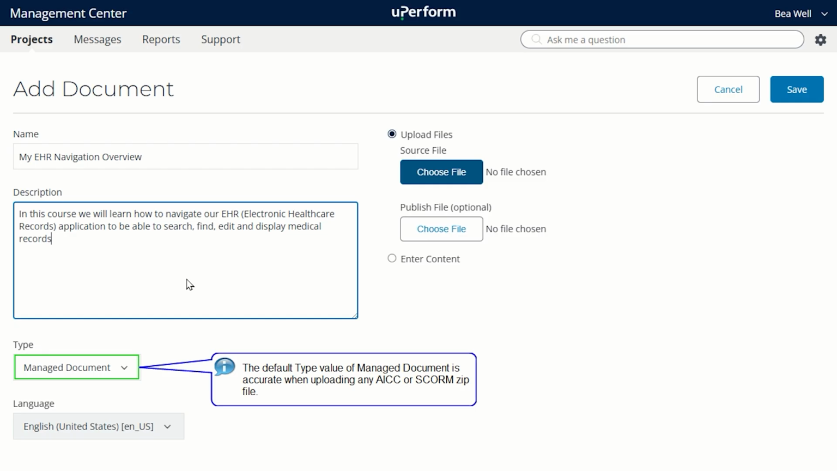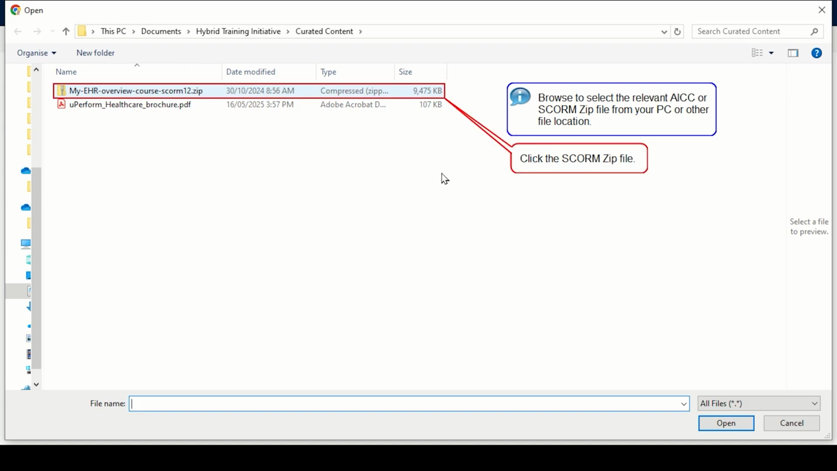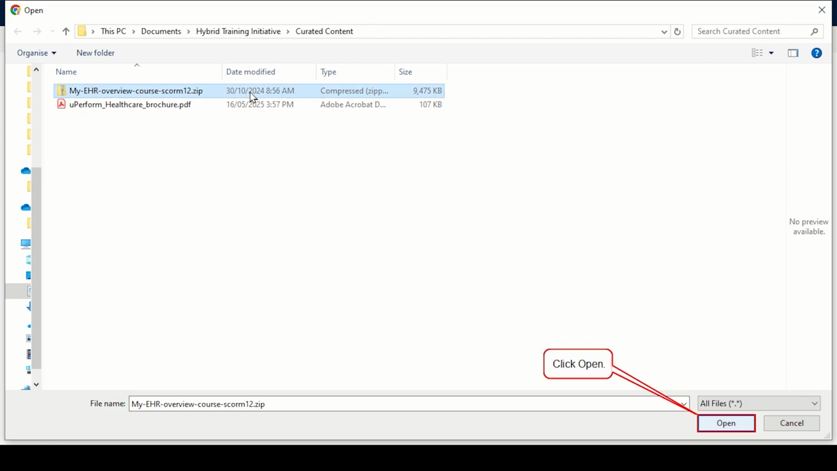The default type value of managed document is accurate when uploading any AICC or SCORM zip file. Click Choose File. Browse to select the relevant AICC or SCORM zip file from your PC or other file location. Click the SCORM zip file. Click Open.